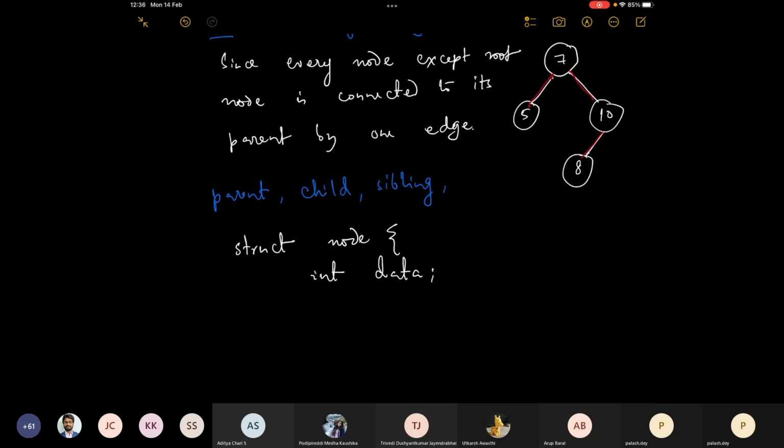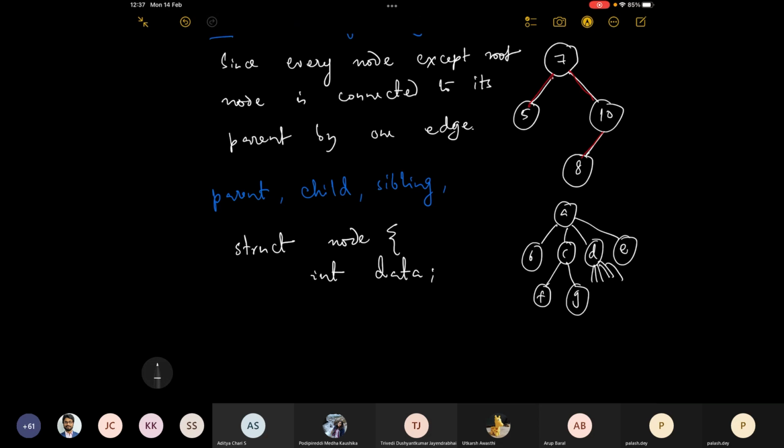So any suggestion? Maybe let me write an example. Write it this way: A, B, C, D. A has many children. B may not have so many children. C may have 2 more children, maybe F, G. D may have many more children. It doesn't matter. There is no upper bound on the number of children that a node is allowed to have. Then how will I store them? Any suggestion?